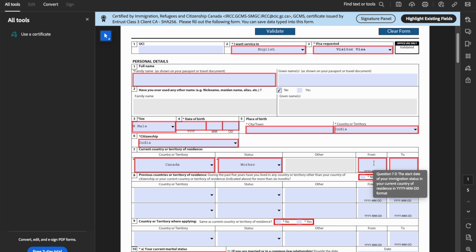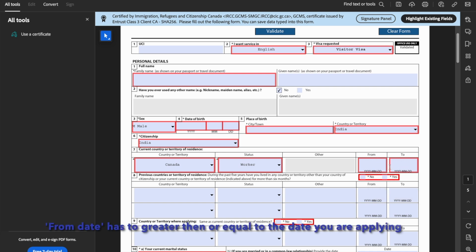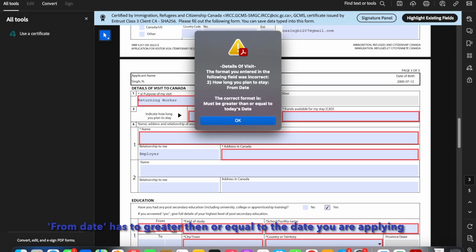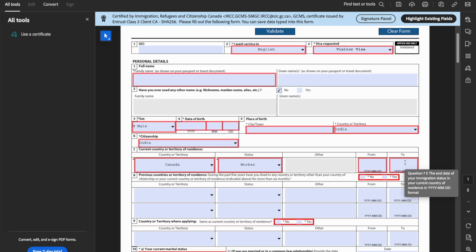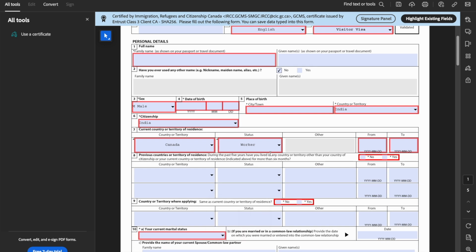Here you have to mention the date that's on your work permit. One thing that you have to keep in mind here is that the date has to be greater than or equal to today's date. So for example, even if you have received your work permit on 31st of August, but when you are filling the form it's 1st of September, you have to mention it as 1st of September there.